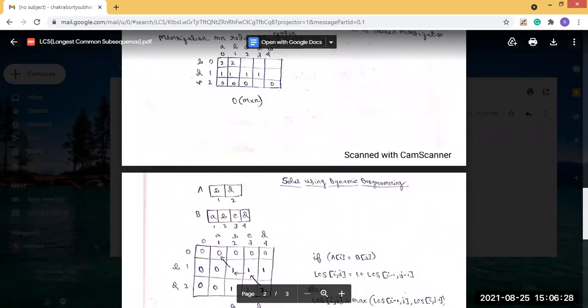Okay, so today we will see the programming of the LCS, longest common subsequence, problem. Already in the class I have discussed what the longest common subsequence is, how we can find its values, and how we can perform it using dynamic programming.